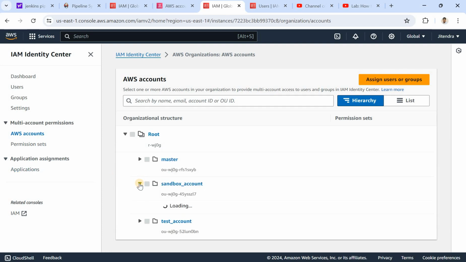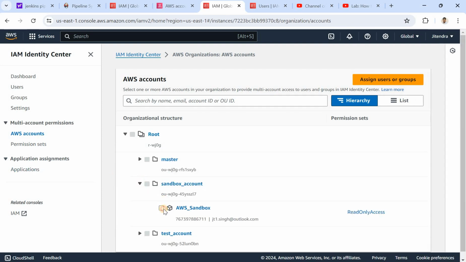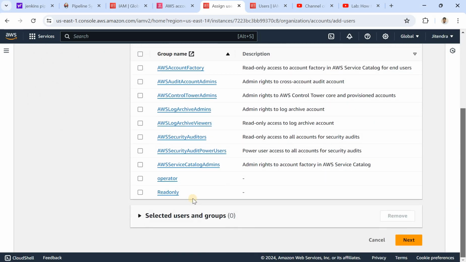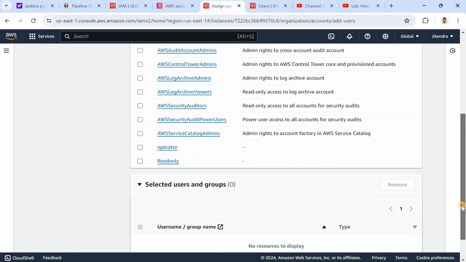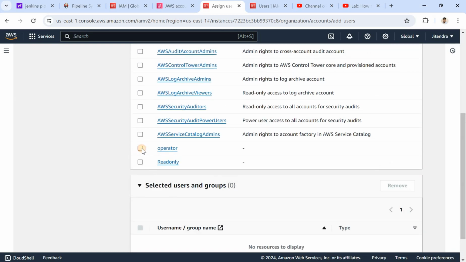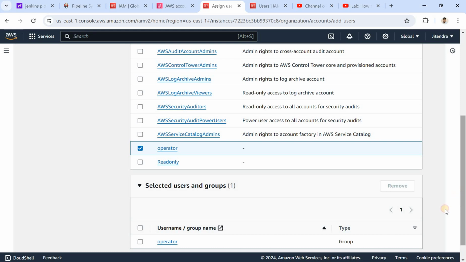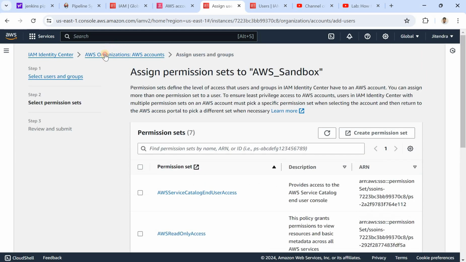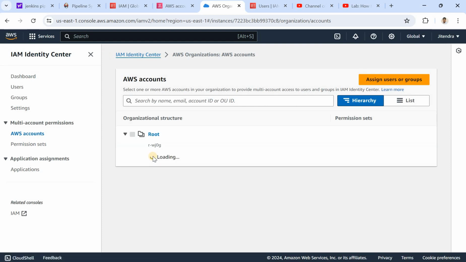So these are the accounts. Let me tell you, I have assigned the operator group, and inside the operator, who has access? Okay, let me tell you, I think you have missed something.